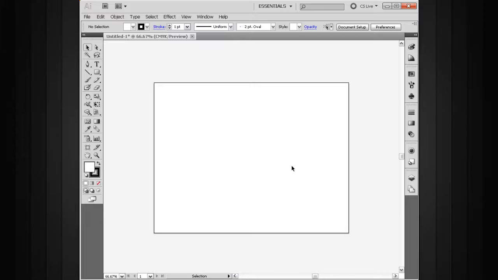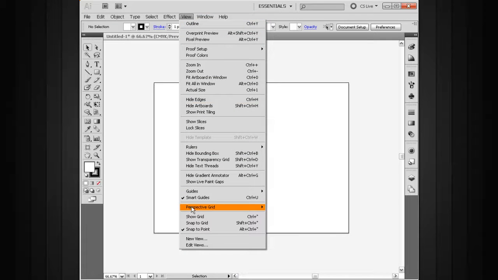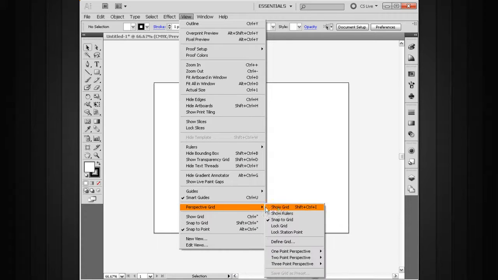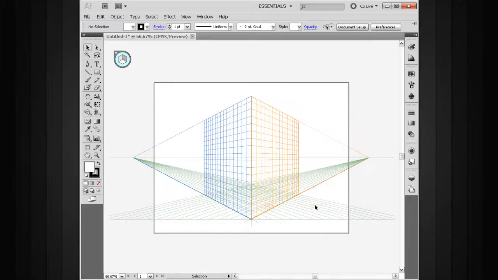Now, let me go ahead and show you how to turn on the perspective grid for our document. I'm working on a standard 8.5 by 11 document oriented with a landscape format here, so I'm just going to come up to View and choose Perspective Grid right here. And this very first option is to show the grid. Now notice there's a keyboard shortcut for that, Shift-Control-I, and I actually use that keyboard shortcut quite a bit just to hide my grid if I ever feel like it's getting in the way.